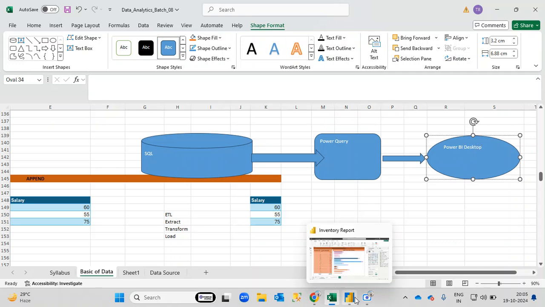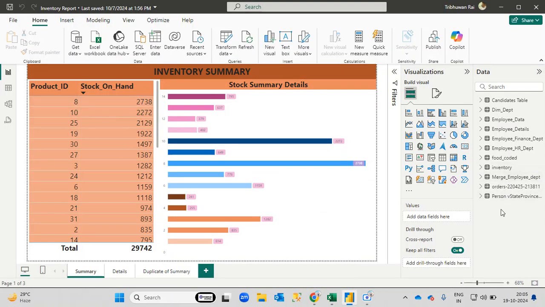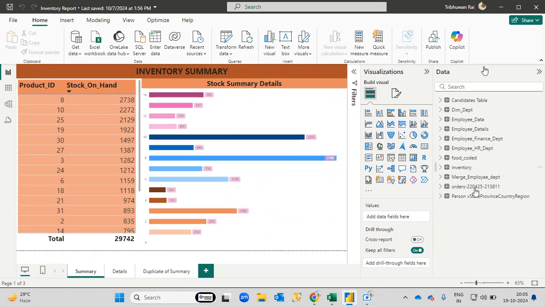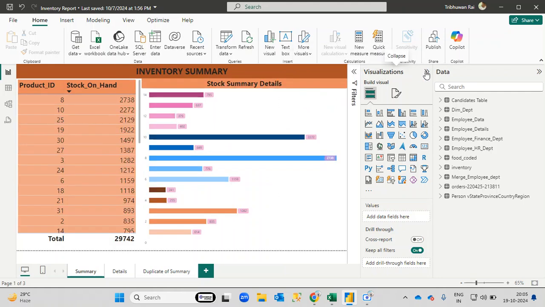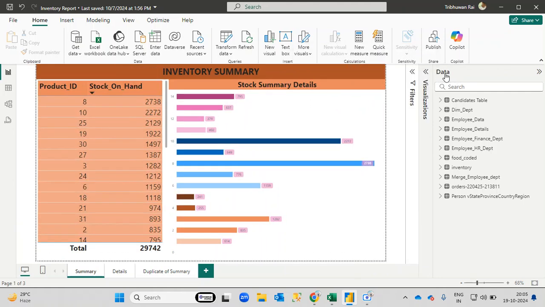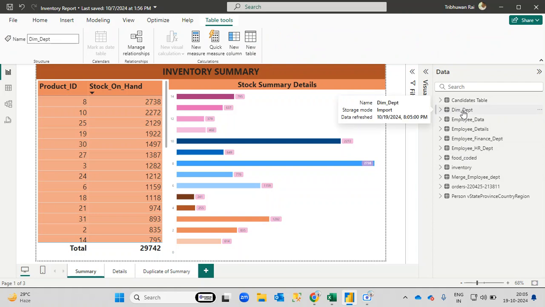Okay, that we have seen it. Now all the table has been loaded. So if you see here, this is called the data pane, this is called the visualization pane, this is called the filter pane. As of now I am closing these two. If you see in the data pane, you will see your dim department, your employee details, all this data.